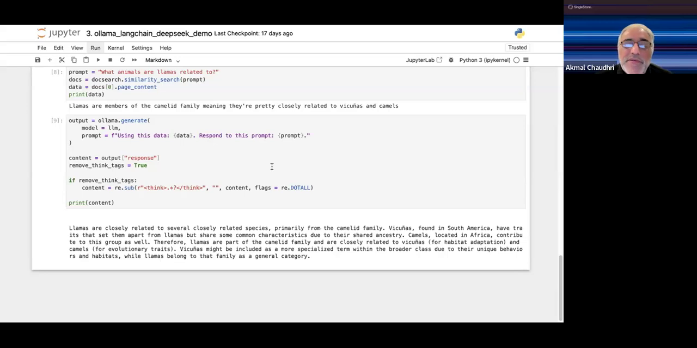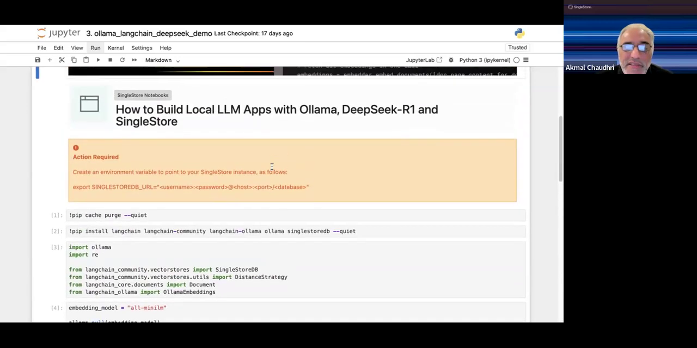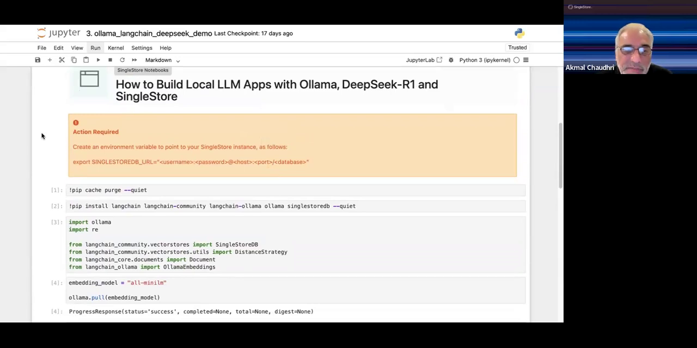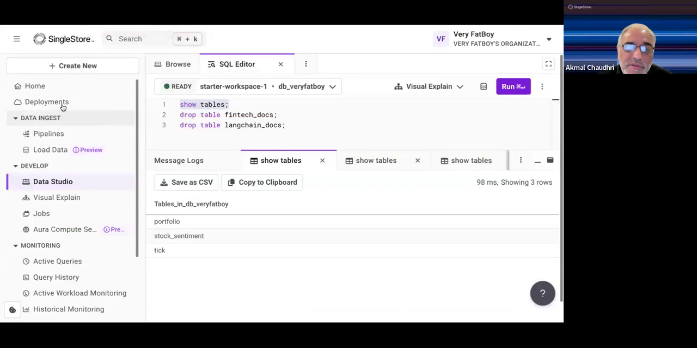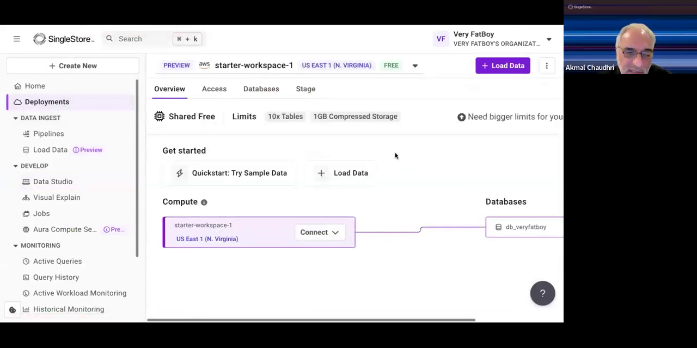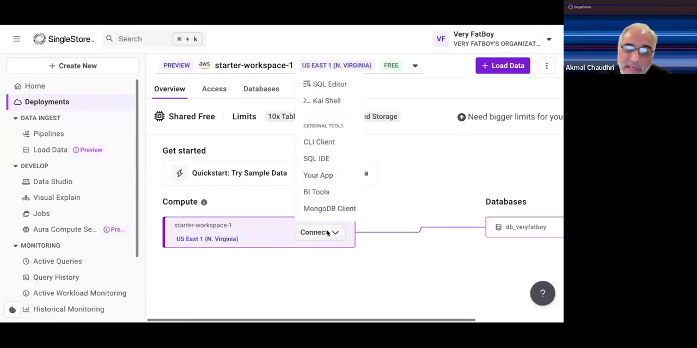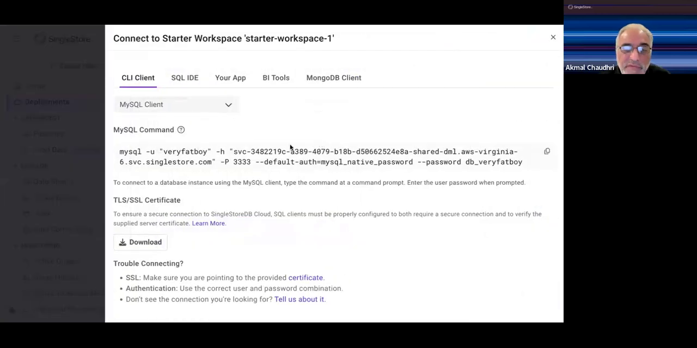I am connecting to SingleStore, and I am connecting to it using this export within my environment here. Okay, and where to get this information. As I said, I promised I would show you. So if we go to deployments, and regardless of whether you're using a free shared tier or standard tier, just look for this thing here called connect. Okay, select this, and you'll see that it's got a couple of options here: CLI client, SQL IDE, your app, BI tools, MongoDB client. So if we select CLI client, for example, it will give you the information you need.